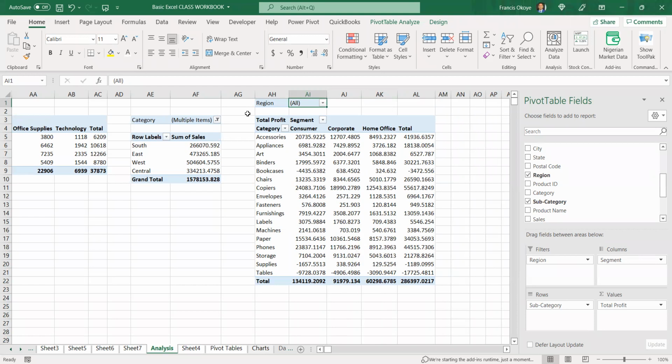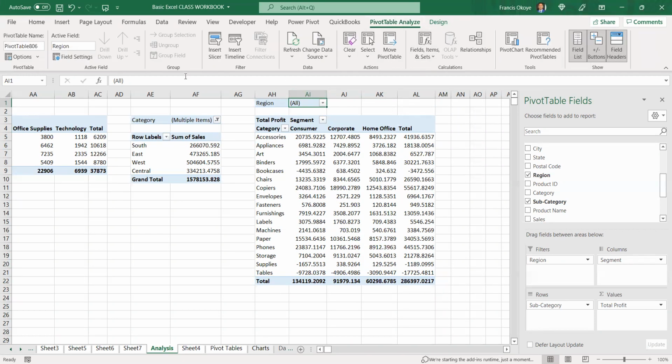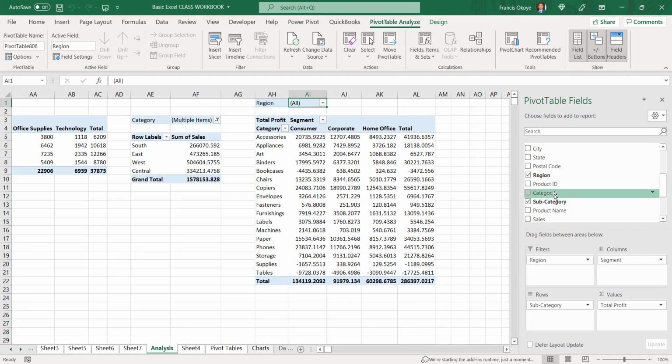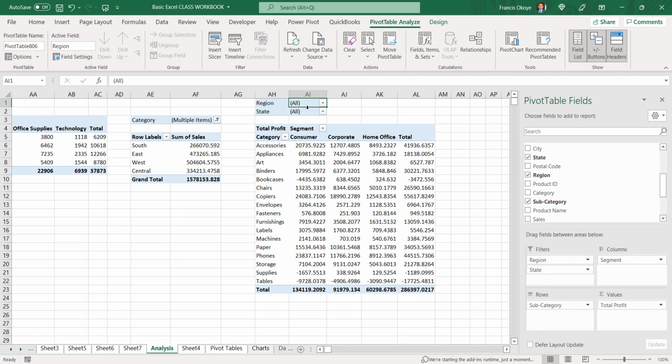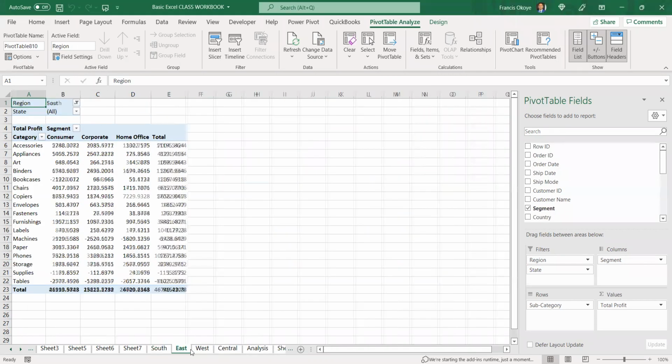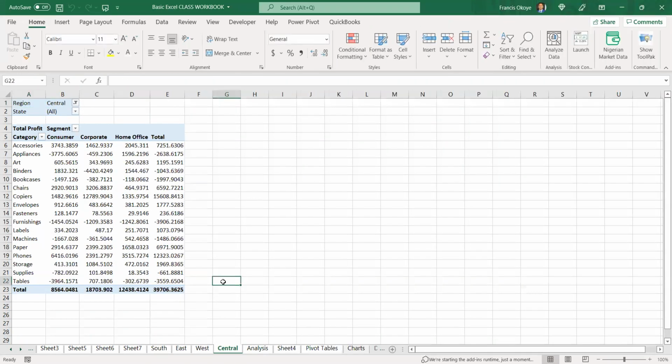Okay. So what do I do? I'll come here, PivotTable Analyze. Can you see your Options? Click Options, Show Report Filter Pages. Can you see that? Region. Yes. If I have multiple, I can also put, for example, State here. So the same way, if I come here, Show Report Filter Pages, can you see I have two here, Region and State. So I want Region. I click OK. So quickly I have South, East, West, Central. So I have the reports at once.